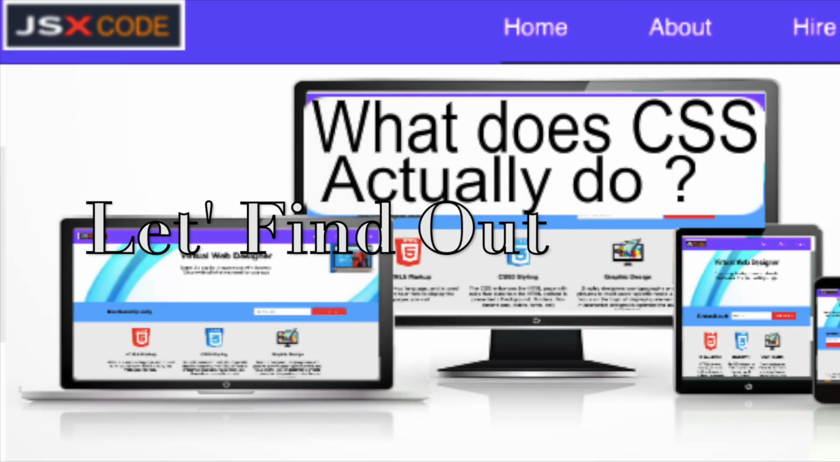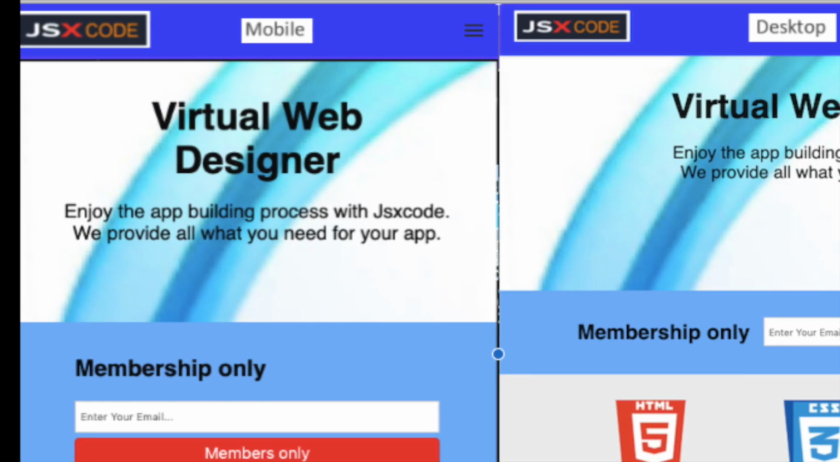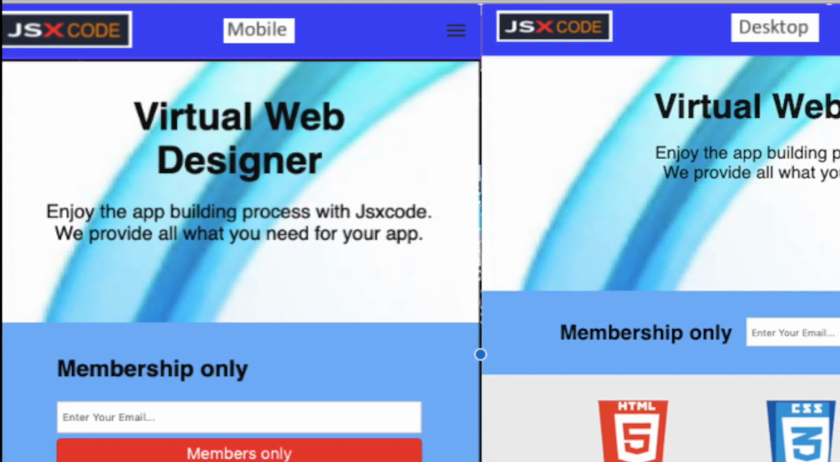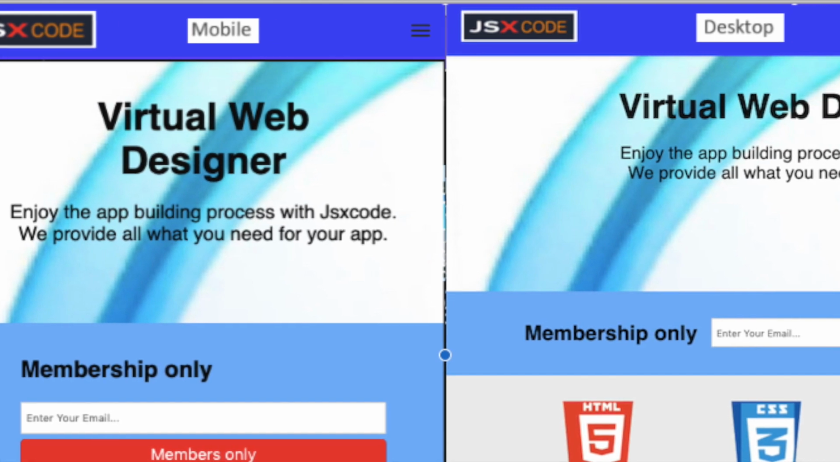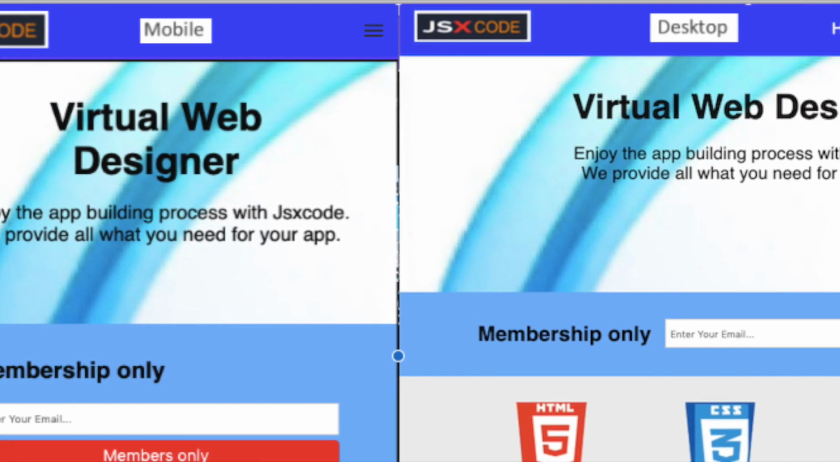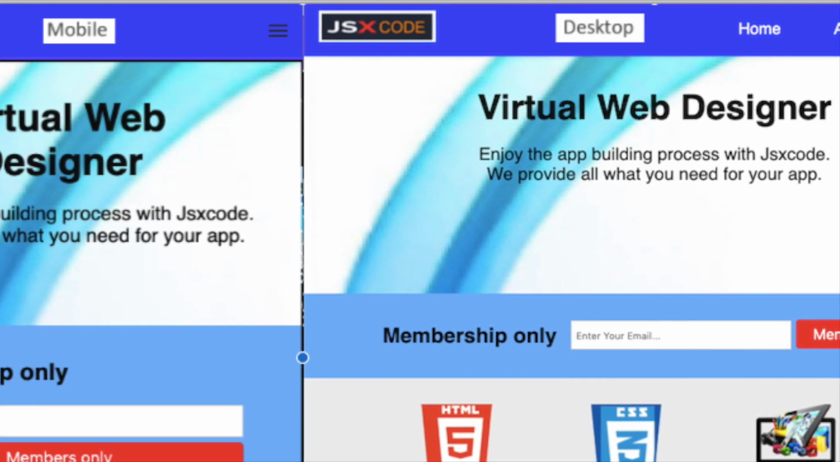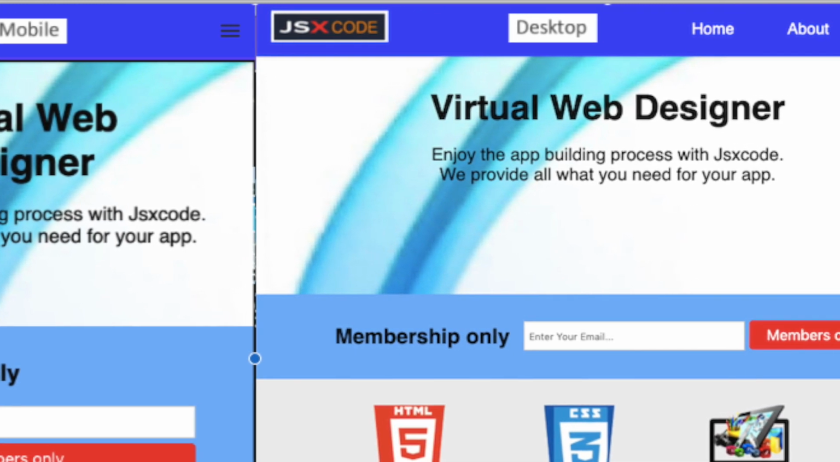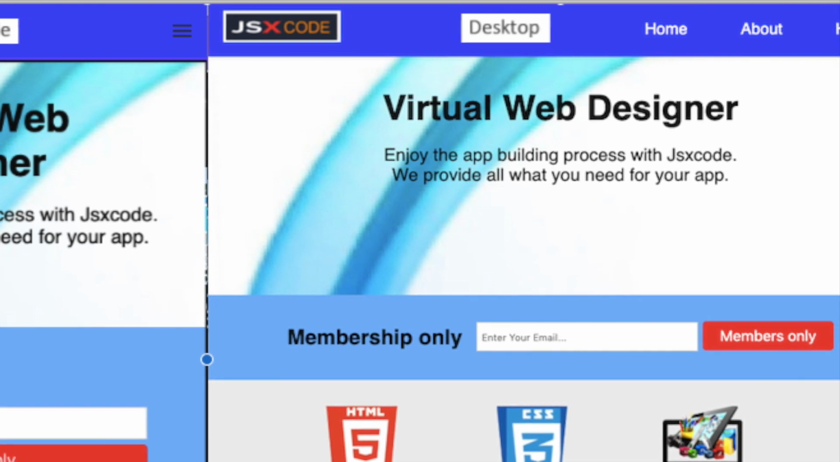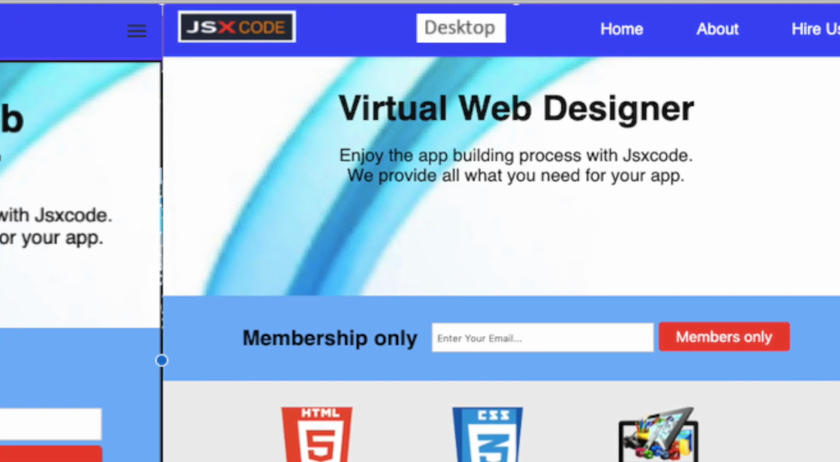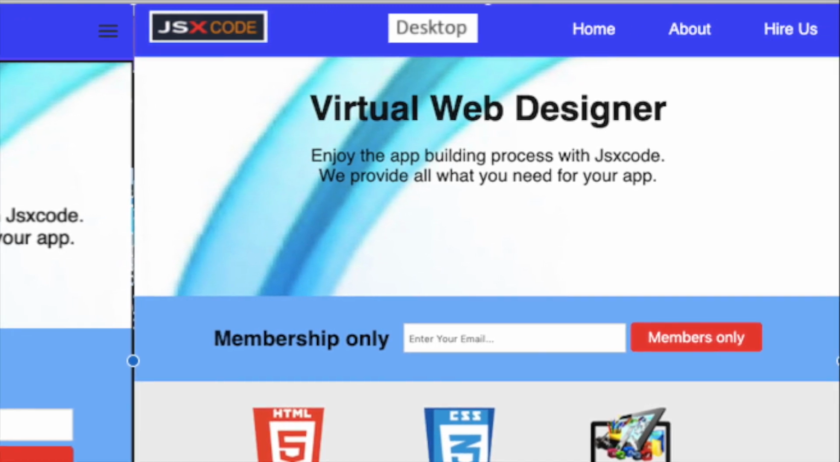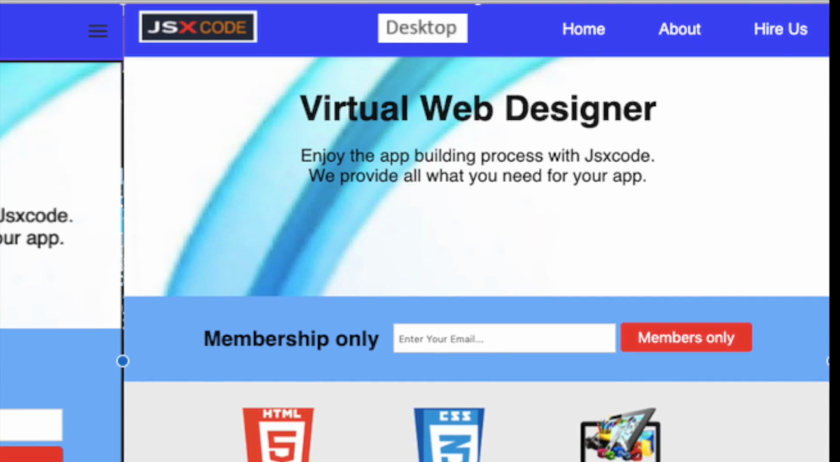What does CSS actually do? Let's find out. Now we're gonna move on to the CSS menu. Different approaches work better for different individuals, teams, and projects. What we're gonna do here is some really classic styling so you can see our menu is well designed.